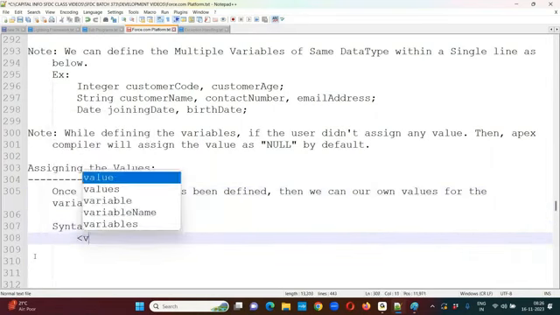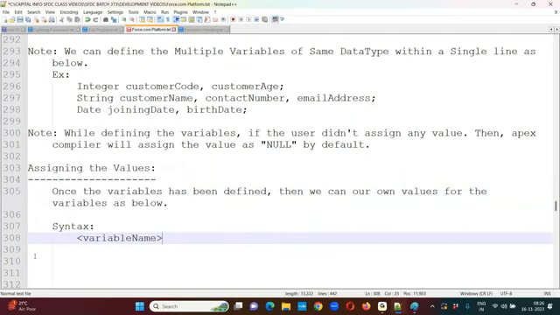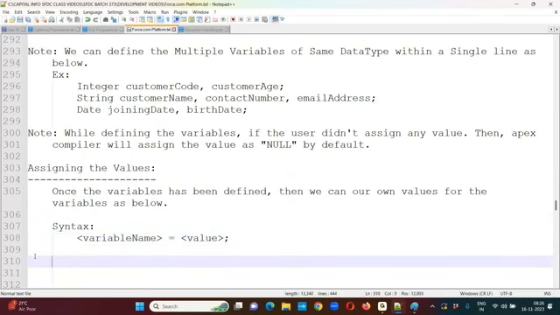Syntax: we can specify the variable name equals to value. Whatever variable we have defined, we can use that variable name equals to value. That means for that variable, I'm assigning this value. Whatever memory has been reserved for this variable, this value has to be stored in that memory location. That is the meaning of this statement.